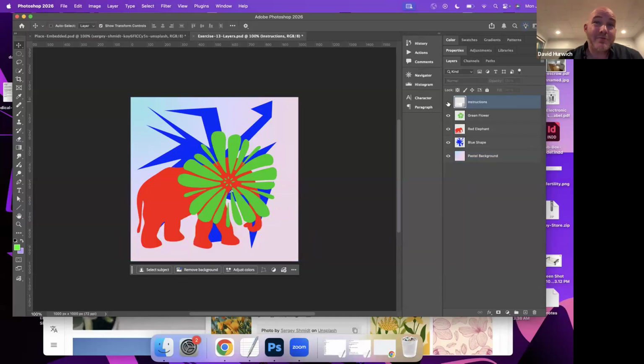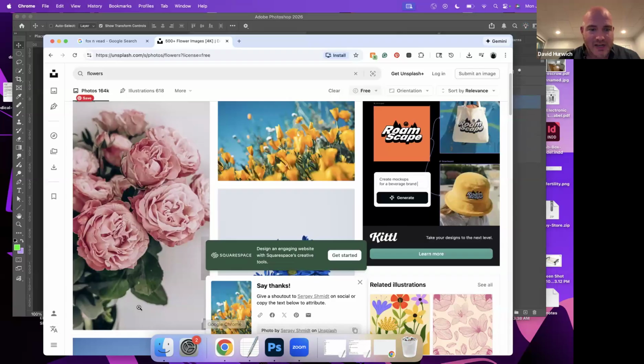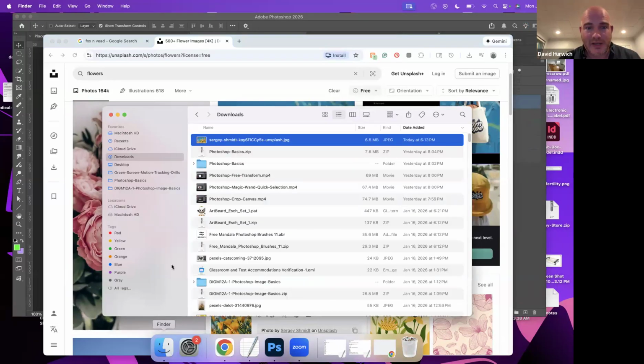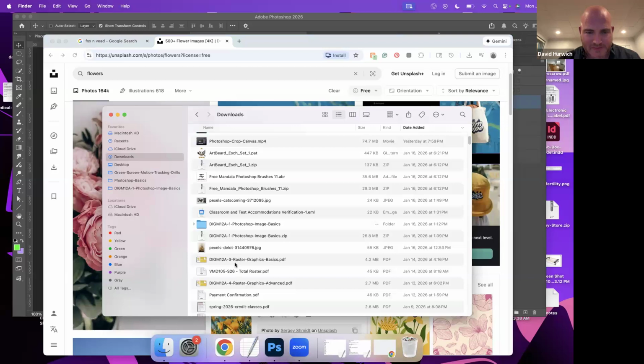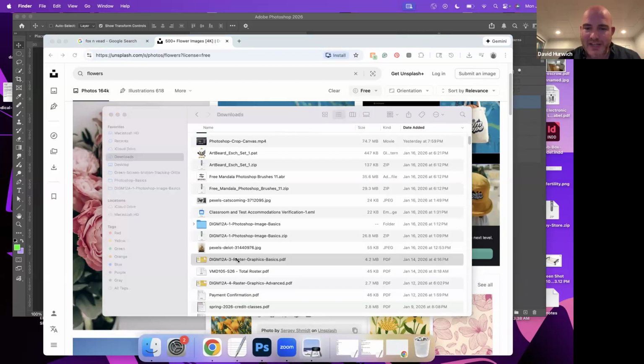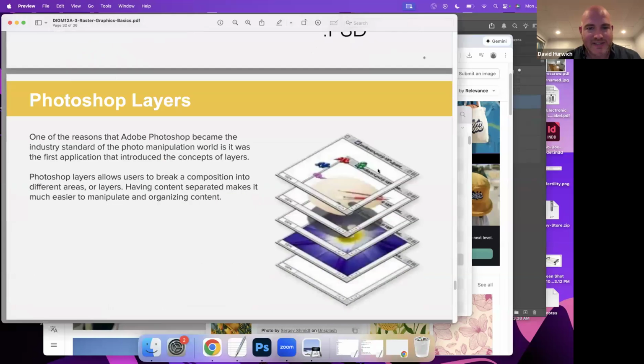Now, Adobe Photoshop is pretty much considered by most people to be the industry standard when it comes to raster editing graphics. And it wasn't the first photo editor; there have been other programs before that. But the reason why it became so popular is it was one of the first to introduce the concept of layers. And what layers really allow you to do is take a composition and divide it into different sections. By having different sections, you have a little bit more control over how you manipulate things.